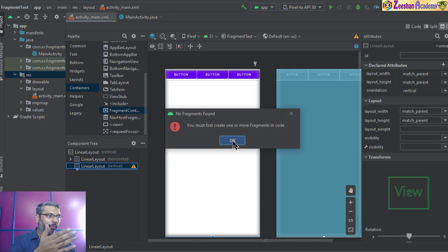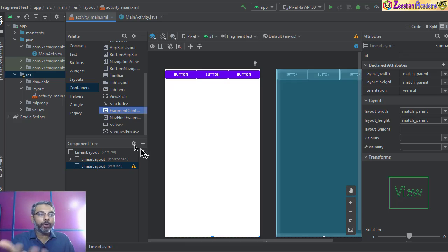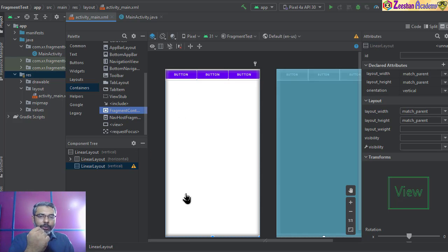You must create one or more fragments in the node. As soon as I add the fragment container, it says you must create one or more fragments in the node. So I said, okay, no problem, let's just create the fragment. Now the idea is, if I click on button 1, the first fragment comes, button 2, the second fragment, button 3, the third fragment. So basically I will be needing 3 different fragments. As soon as I switch, each fragment will change within the same activity.